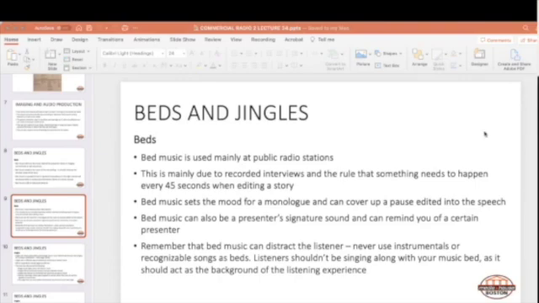Okay. So everything here, nothing is set in stone, except for the kind of music beds that you use. But when and where and how is very dependent on radio station and presenter, as long as it talks to the emotional needs of the audience.